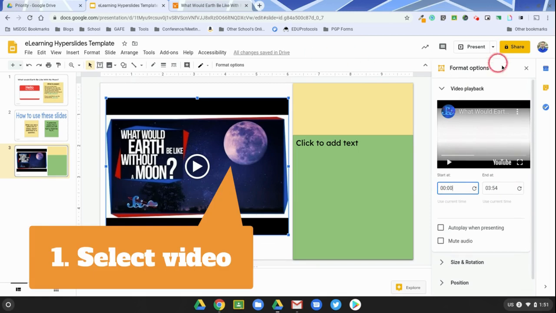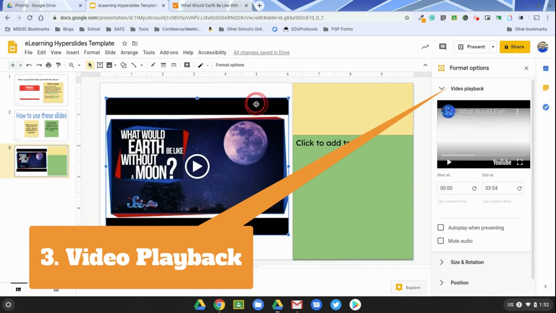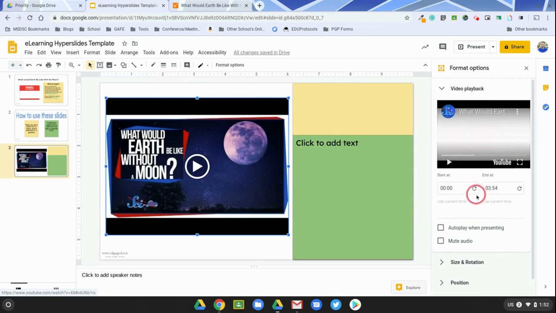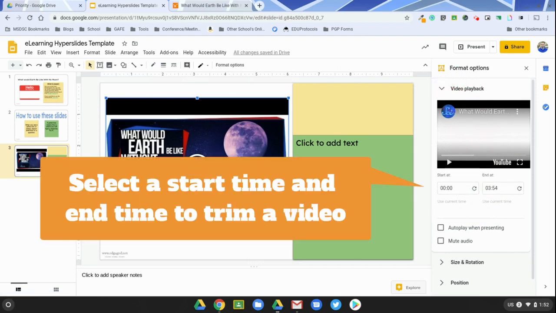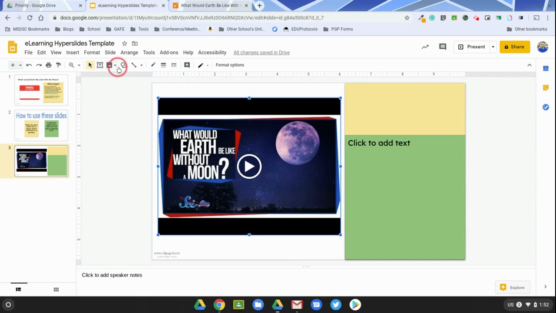That's located in the format options section. You have to have the video selected first. If you don't select it, you don't see format options. Okay, and this is in the video playback section, and you can start and stop whenever you want. Just an added feature for you to be able to essentially trim a YouTube video or a video that's in your Google Drive. I'm going to close that, and then I can add in a text box or a shape.